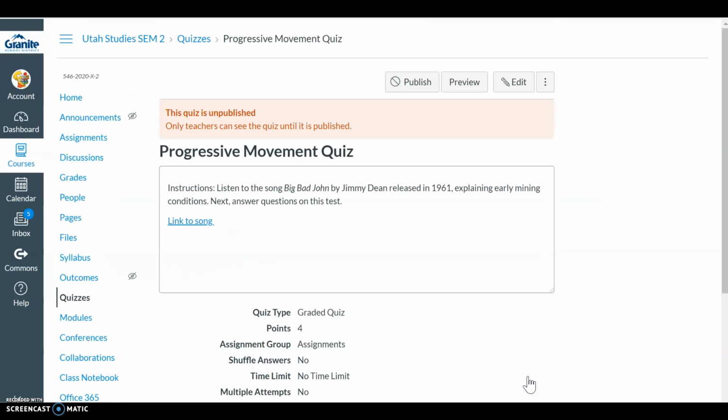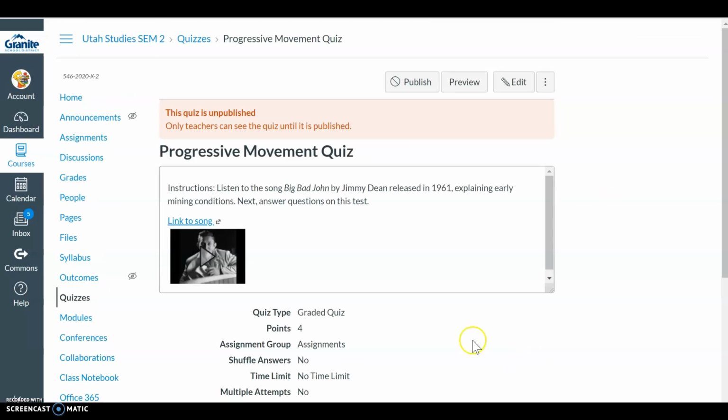Finally, you will have a quiz, and it's called the Progressive Movement Quiz. So you have instructions for this quiz. It's unlike any quiz we've ever done in class, and it says, listen to the song Big Bad John. Remember that song I had playing at the beginning? Let me just play a little sample of it again.